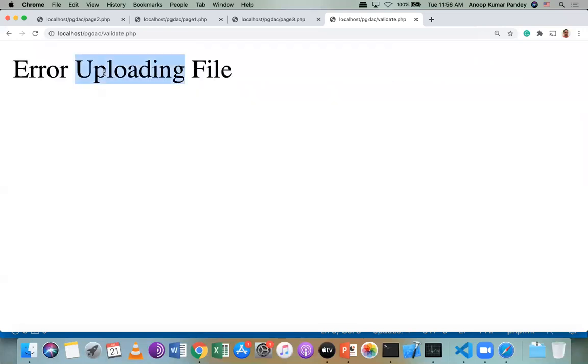So this is giving me "error uploading file". It means that I could not upload the file, whether it is a write permission error or whatever. Due to some error, it could not upload the file.